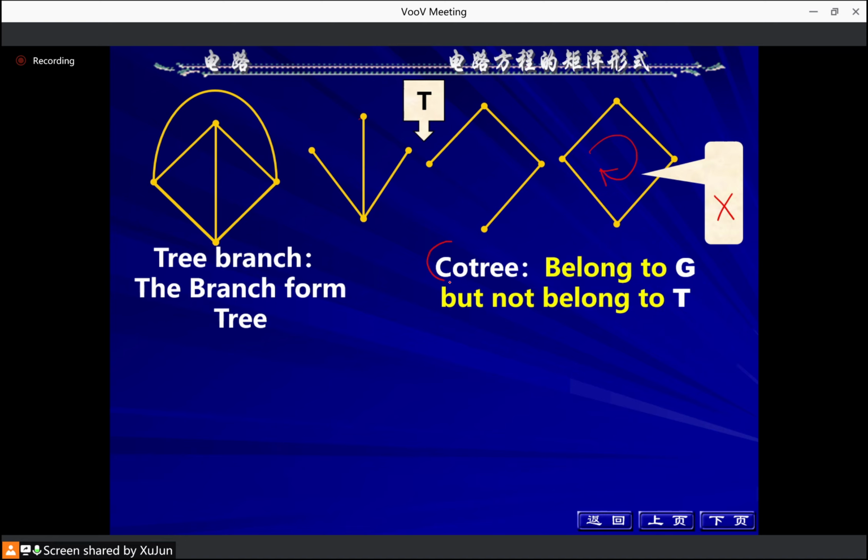Cotree. What does cotree mean? A cotree means the branches that belong to the graph but don't belong to the tree. For example, if we define this tree, so we remove these three branches, then these branches are the cotree.